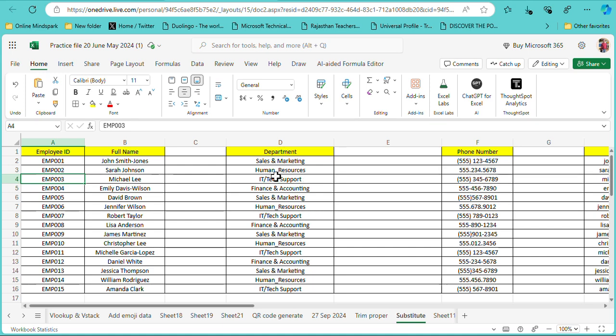Okay, so what does substitute do? It replaces old text with new text. Let me show you with a simple example. First, here you can see the full name. There is a hyphen sign in John Smith, and here in Michelle as well. So let's remove the hyphen with substitute.